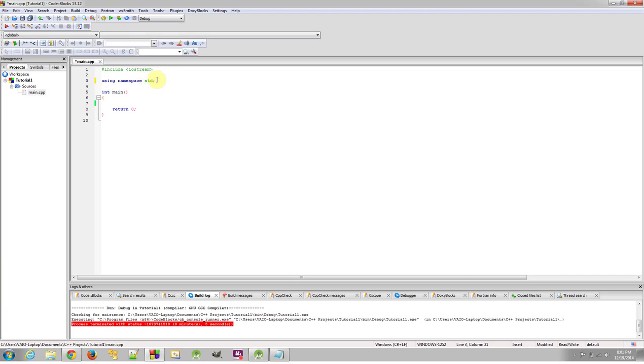Now, I know right now you're saying, why does this line of code end with the semicolon and this one doesn't? Well, we'll get to that in future tutorials. Again, it's all going to become a habit. For now, just know this is the code that you will need in all of our C++ programs.